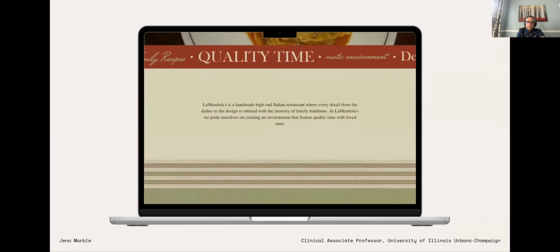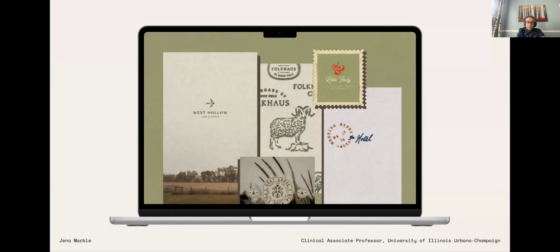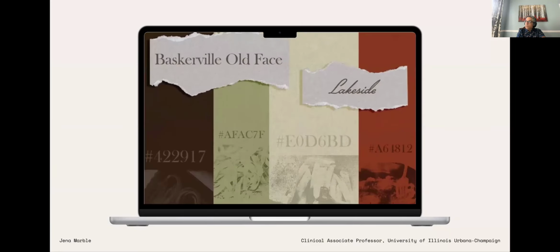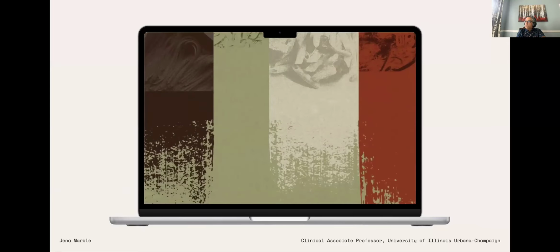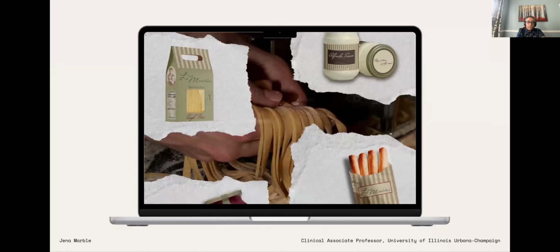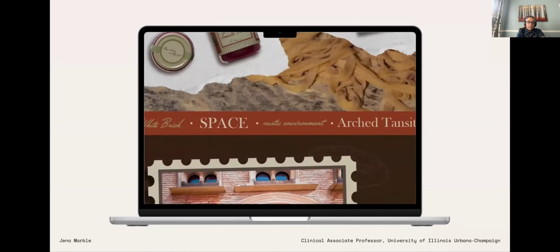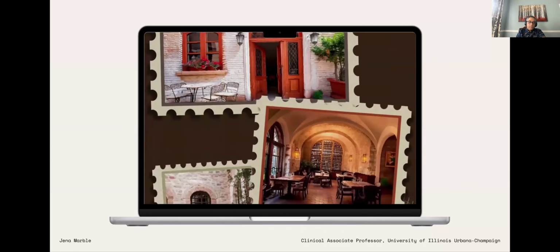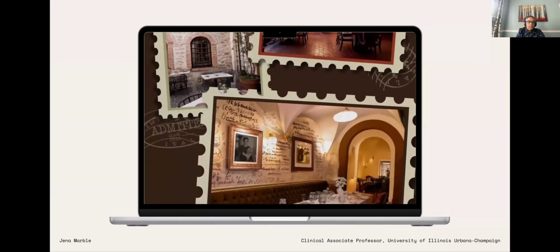So you could see here, the logo, the color, the type, all of these other systems were done by the student. And then that really provided the springboard to help create images that were really aligned with the brand. You could see here, those were all done in Firefly.